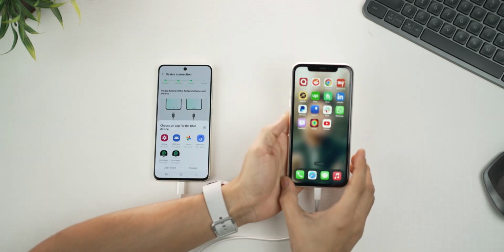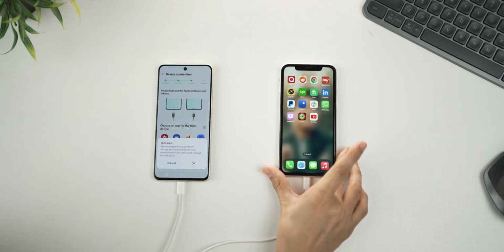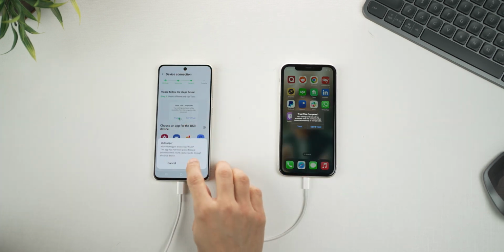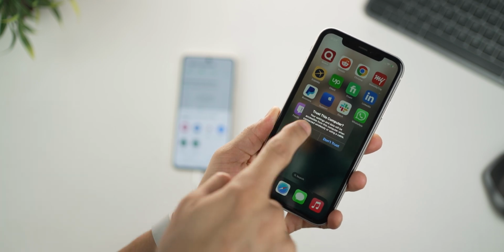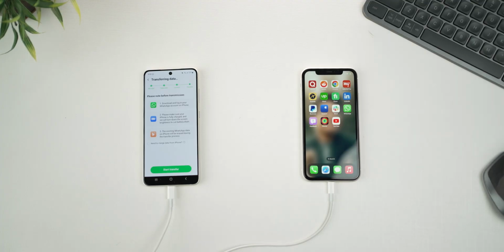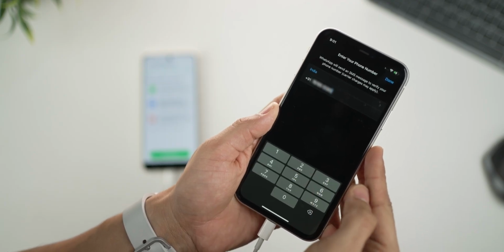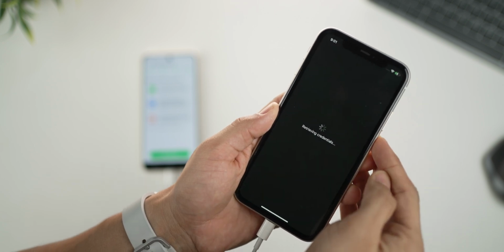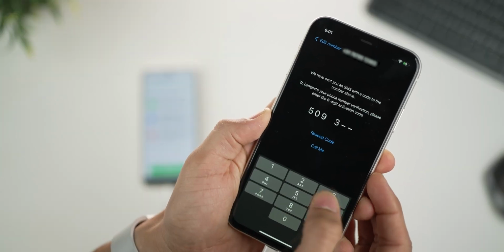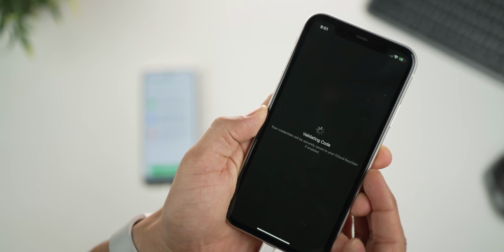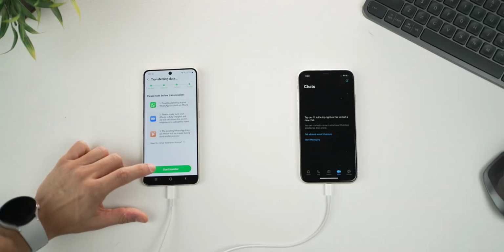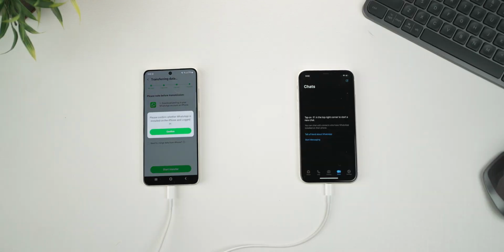As soon as you do that, it's going to ask you for a permission on your Android phone. Click on OK and click on Trust on the iPhone. Now, on the Android phone, it's going to say download and install WhatsApp on the iPhone and log in with your phone number. So that's exactly what you do. Key in your phone number, key in the one-time password that you get, and once that's done, you'll come onto this blank screen of chats on iPhone, click on Start Transfer, and then hit Continue.